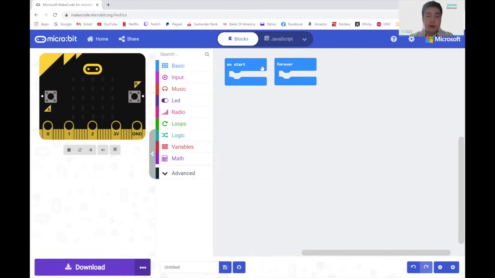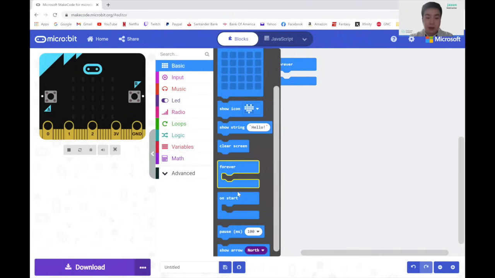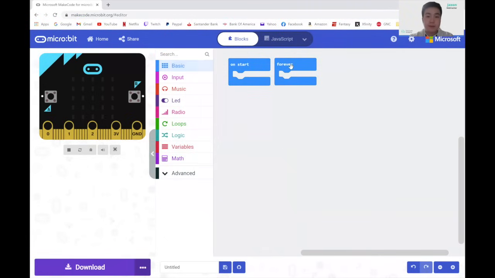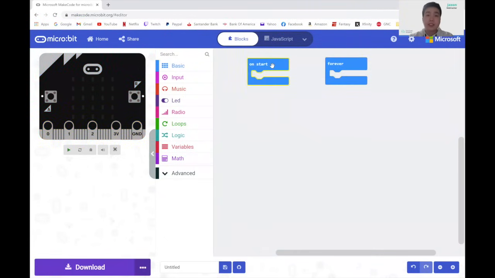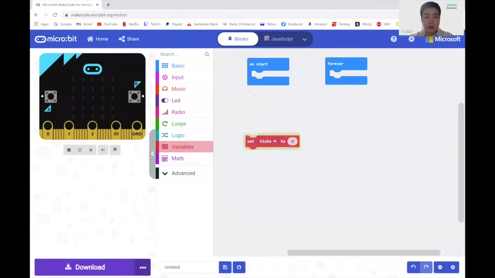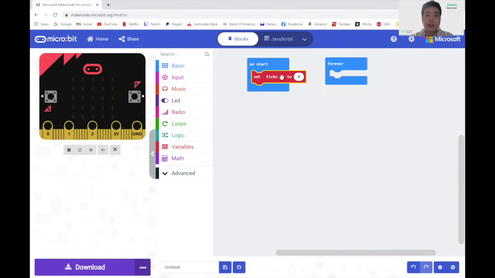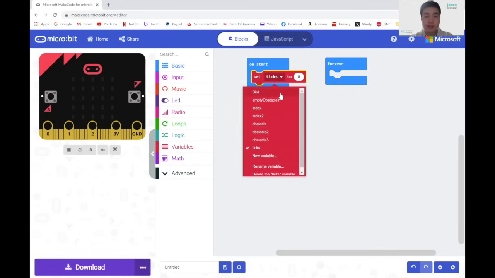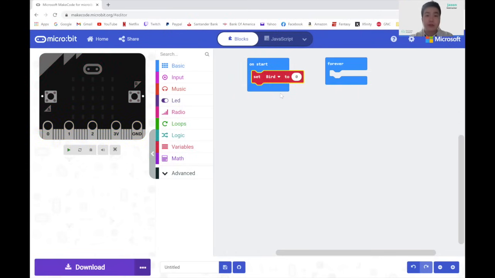After you have done so, the first thing we can do is work on our onStart block. If your onStart is not in here, simply go to basic and onStart will be right here, and we can drag it into the game. Next, we should set our variables for bird. Here, I'm going to go down to variables, set tick to 0, and drag it in here. To change this variable from tick to bird, I click on this upside down arrow, which opens a drop down menu, and select bird as our variable.